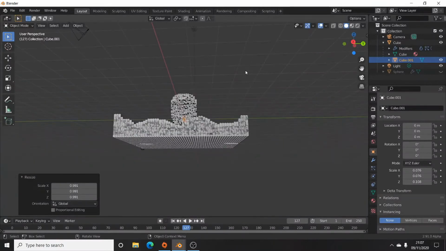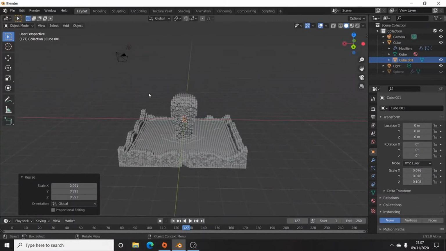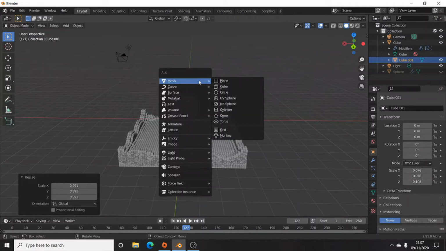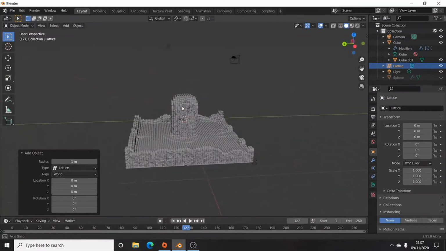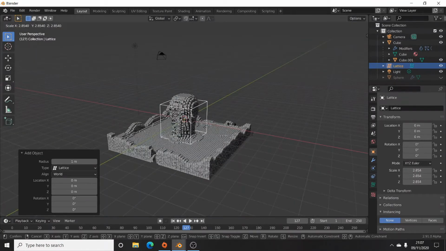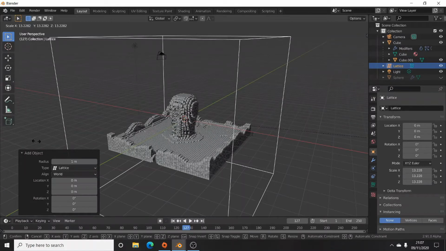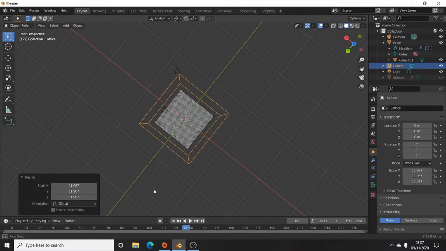So the way to stop this is by using a lattice. A lattice is an object which can basically stretch and deform stuff. So press Shift A, mesh, lattice, not a mesh, sorry, just go down from mesh, press on a lattice. So once you've got this lattice, press S, scale it up, make sure that your fluid simulation is inside the lattice.